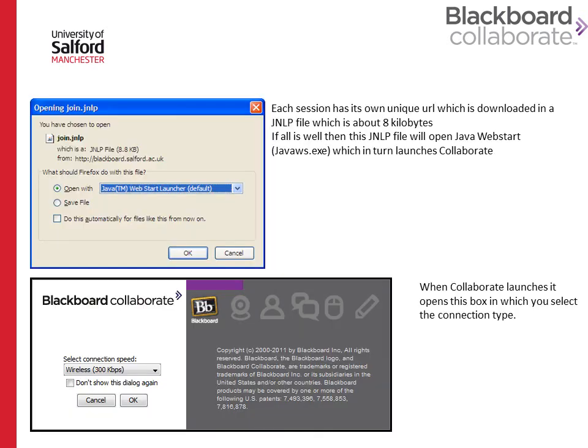Once you click a link to give you access into a live session, whether it is from an email or from the Blackboard module, the same dialog box opens, inviting you to open or save your file. By default, it should go to open, and you open it with Java Web Start, which is the Java application associated with Collaborate. The unique URL to the session is downloaded in this small file. It's only 8 kilobytes in size, and it's called a JNLP file. This then launches Java Web Start, which in turn launches the Collaborate session.